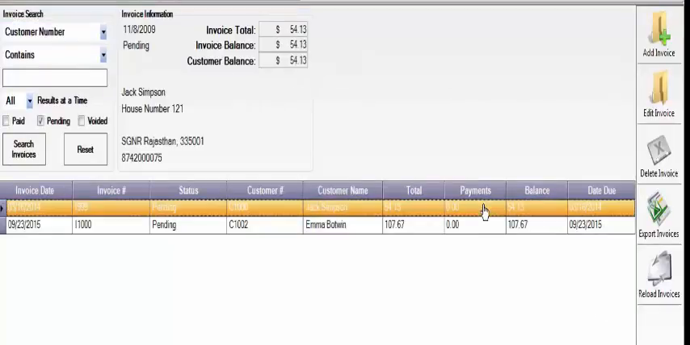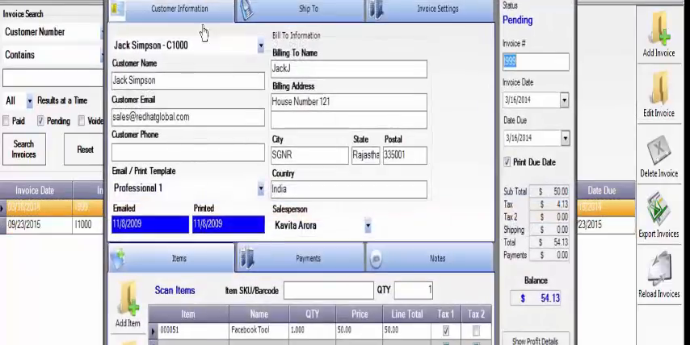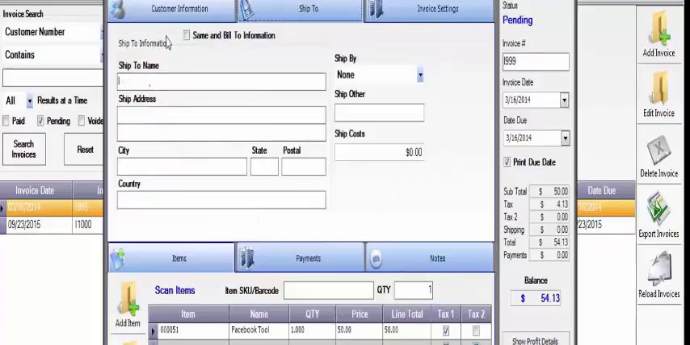And here in the option, you can create an invoice, you can delete an invoice, plus you can edit an invoice. For example, I added the current invoice. It is for the customer Jack Sampson, and the city is SGNR. The billing name is Jack J. It's going to be shipped to the address. For example, I want to change the address.